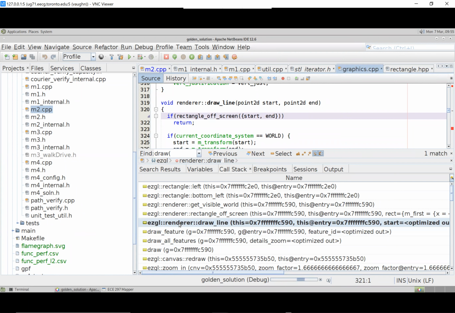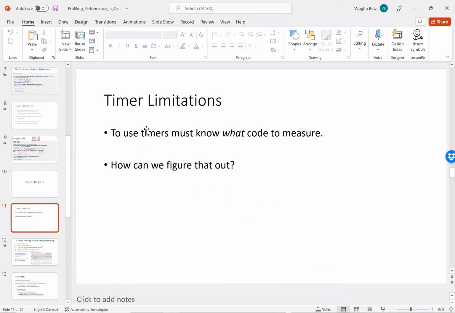So by doing this pause and continue, I've been able to figure out a reasonable amount about where I'm spending my time. And the more I do it, the more confidence I'll have. Okay, so let me shrink this down. Go back here.